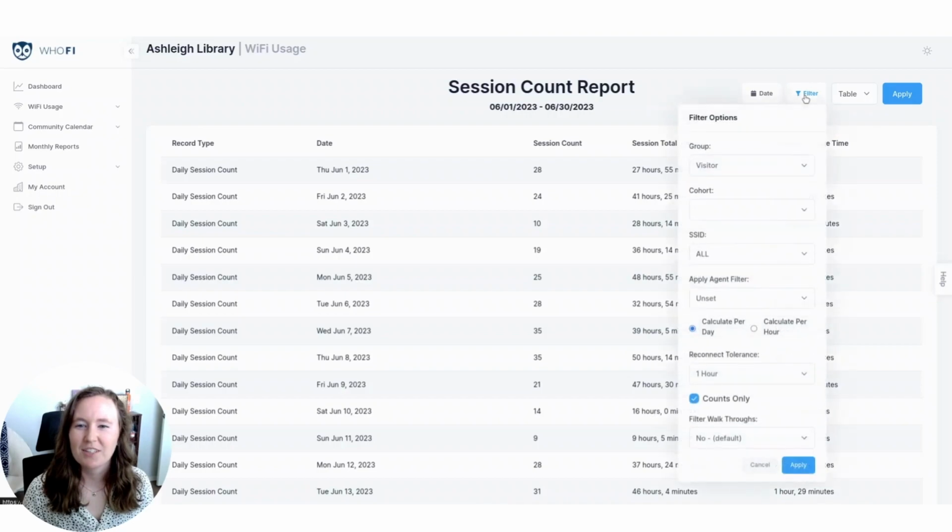You can also filter the data by different group types, such as visitor, employee, equipment, or all. You will find the default is set to visitor, since directors and program managers are most interested in seeing patron utilization, but for those who want to do a deeper dive, it can be done here.